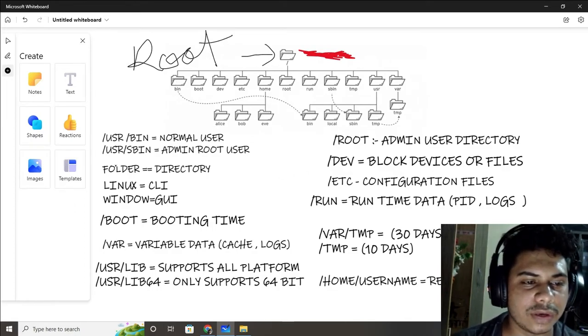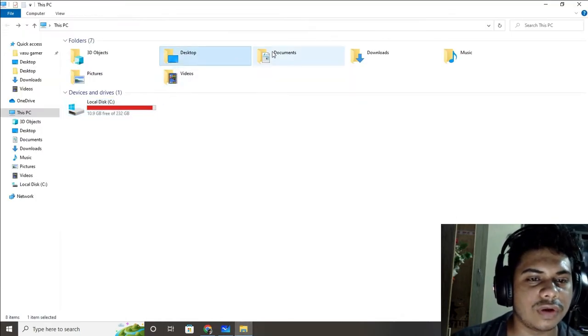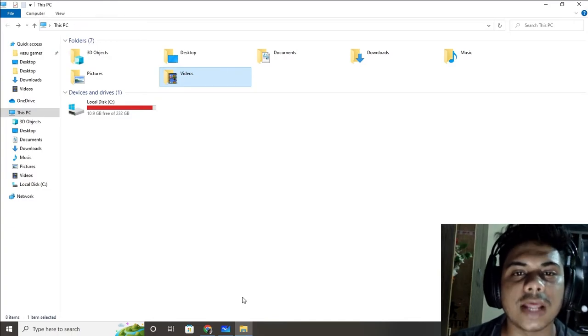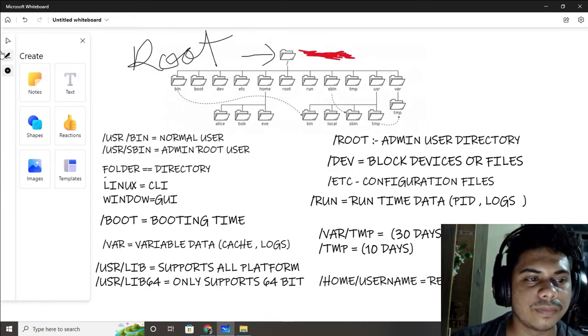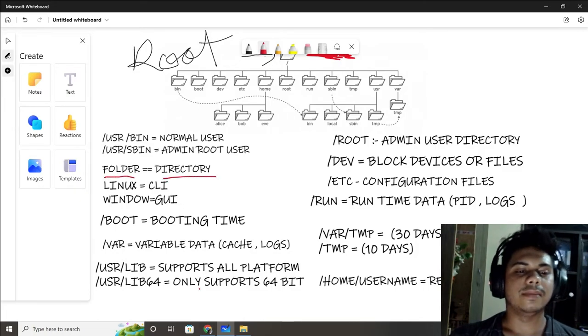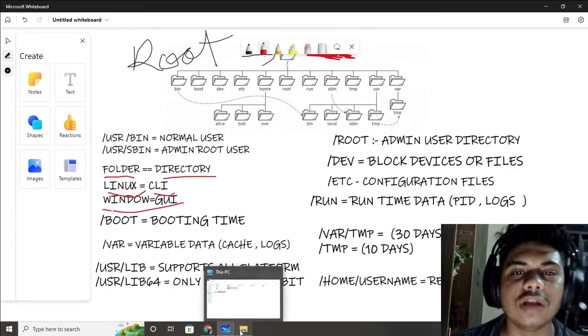First let me talk about Linux. Like we say this is a folder, but in the Linux operating system we say directory instead of folder. Let me show you with the pen. So in Linux we say directory, not folder, and Linux is command line based, not GUI. Windows is GUI. GUI means graphical user interface.